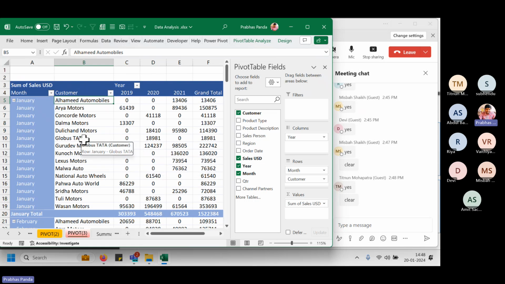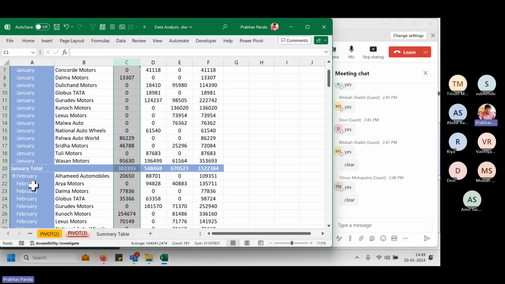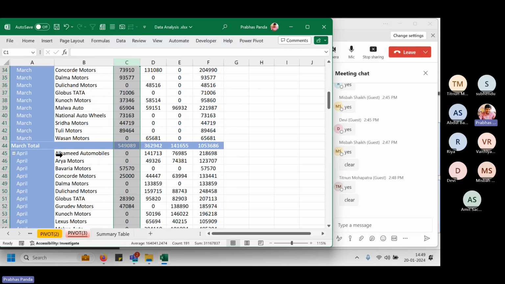Now, having said this, take a look at my screen. My first customer is Al Hamid Automobiles. My boss started working with 2019 data. Al Hamid Automobiles, January, no business. So he scrolled down. Feb, some business is there, good sign. March, no name at all, so no sign of business at all. April, again, name is there, but there is no business in the year of 2019 and April month.